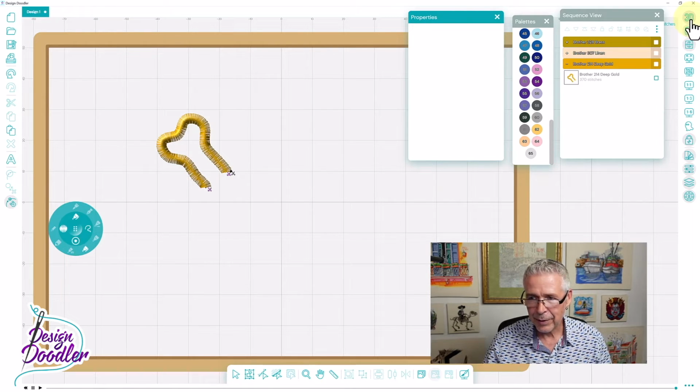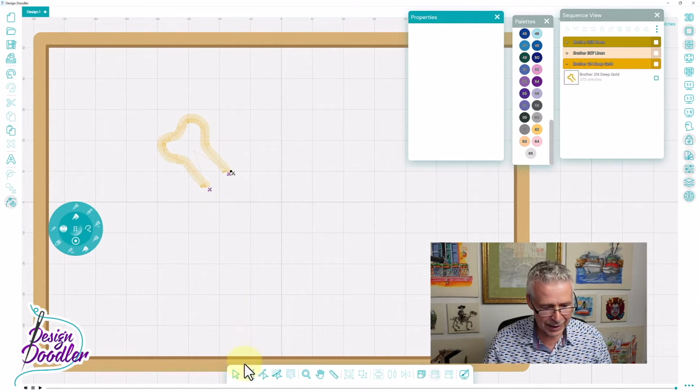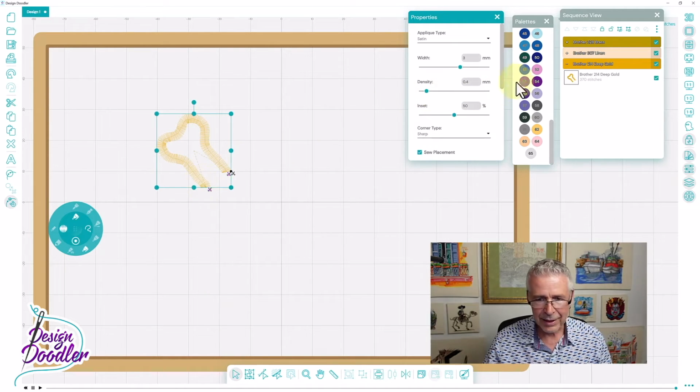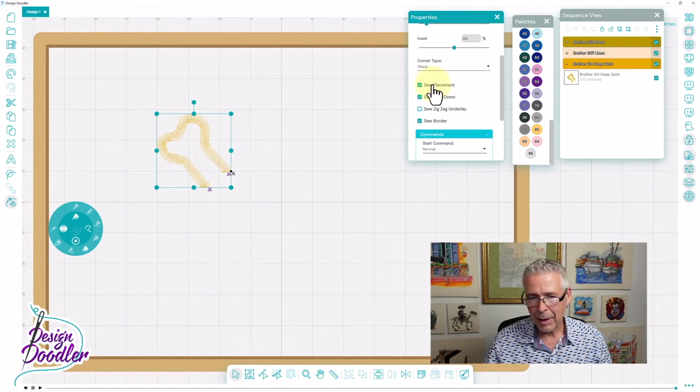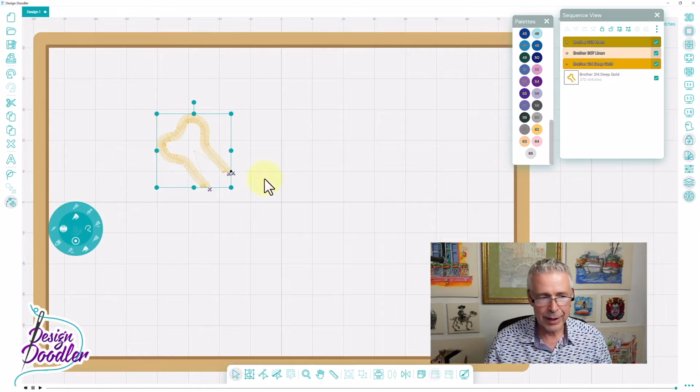And if I turn my 3D off, I can see that within my settings, let's select that, there is actually the placement, the tack down, and the border going around the outside. So that is my first step done. Now, what I'm going to do is the other area of the design, because that is an open end applique.